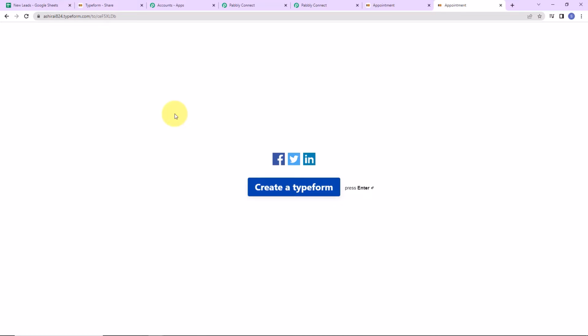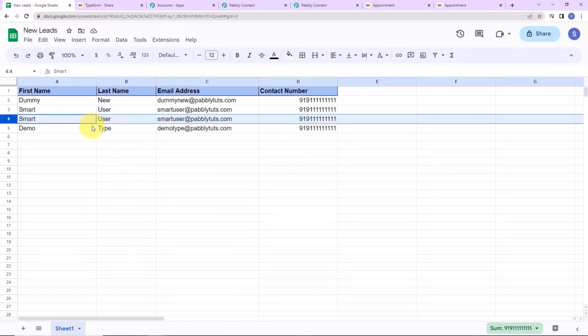Now as soon as I click on submit, what should happen? Since this is a new user, then the value should be added to my Google Sheet, and yes, you can see it has been added as a new row. Now let's say that the value already exists.